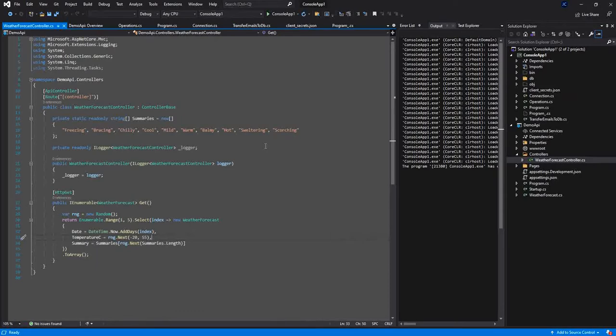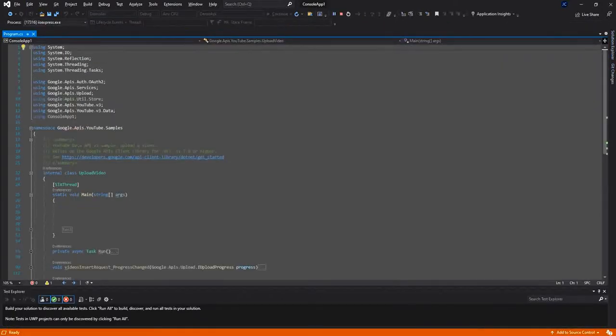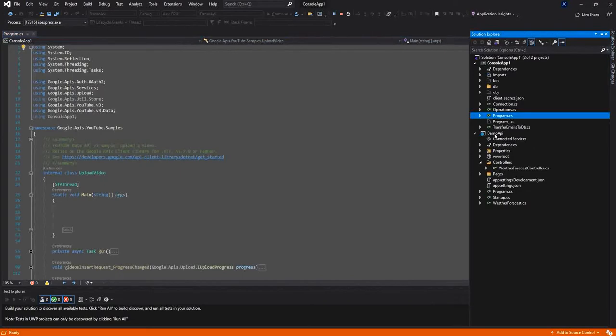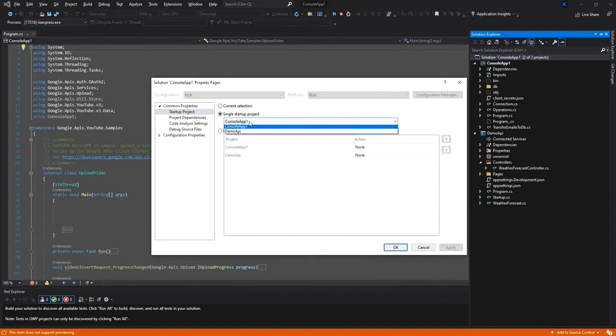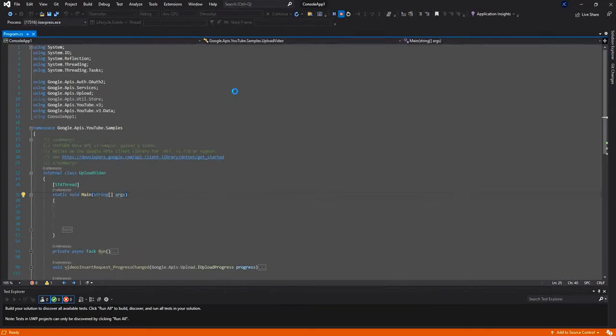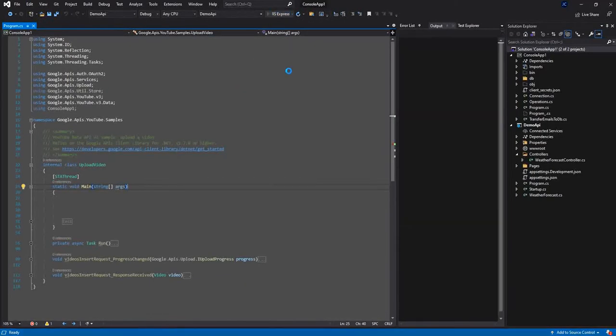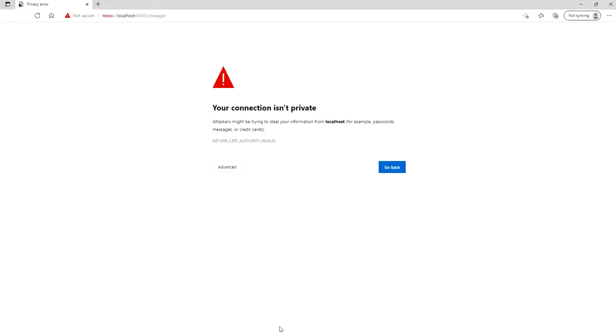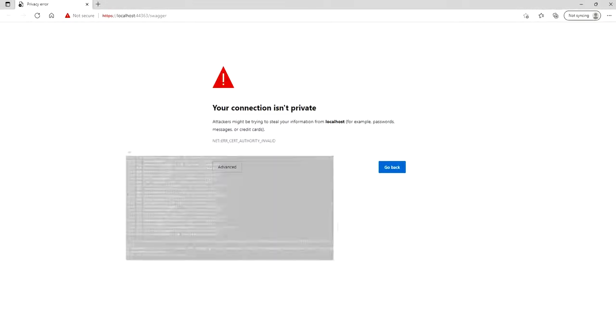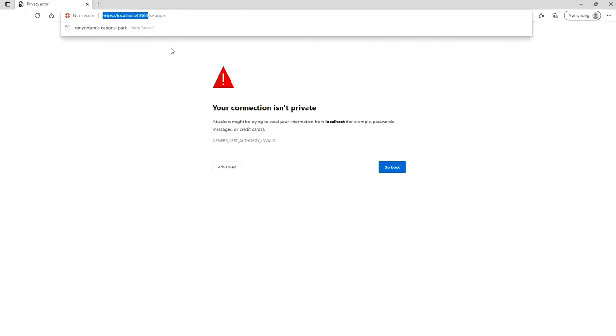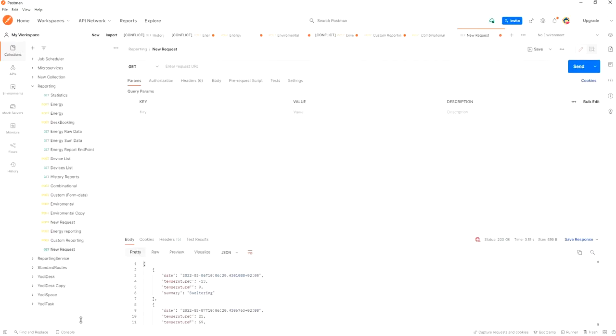It's a simple GET API that will get some data related to the weather. Now I will try to run the API from Postman. In order to run the API, I should select the API as a default project, and I will run it. I will run the service. I press this IIS Express, and this is the URL of the server running locally at this port 44363.